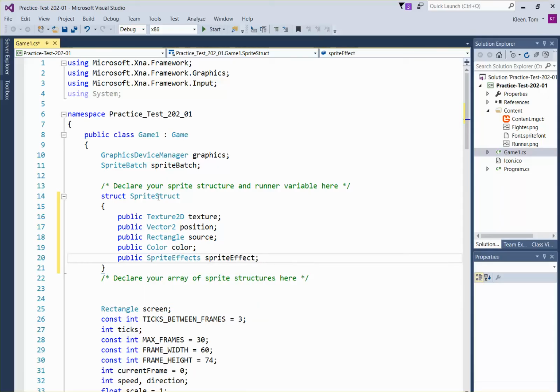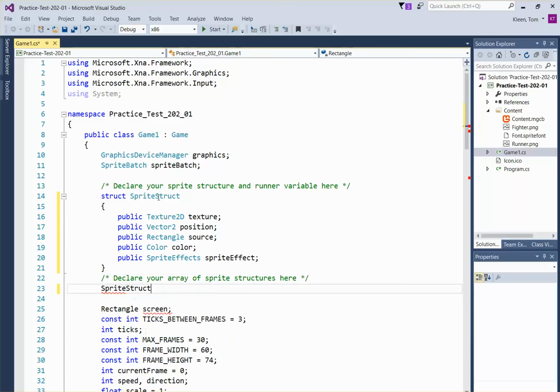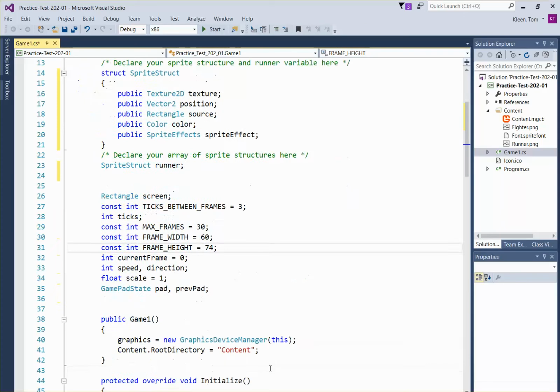Okay. And then we want to declare a variable of that type, SpriteStruct, and we call it runner. Okay, now it says that the runner is a sprite sheet with 30 images all in the same row, and it is 1800 pixels wide by 74 pixels tall, so 74 pixels tall, 60 pixels wide. We're going to read the sprite sheet into our program, so we're going to put it into the Texture2D field of the runner.